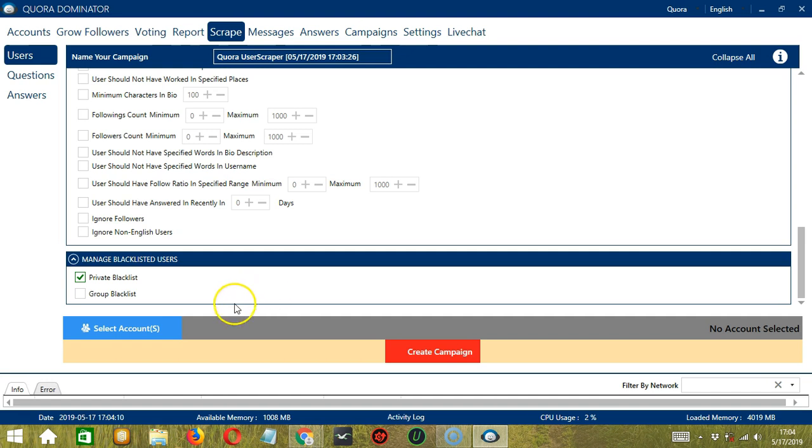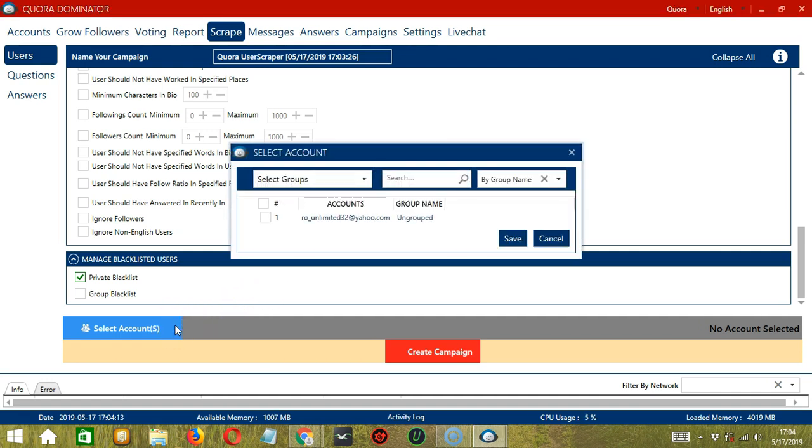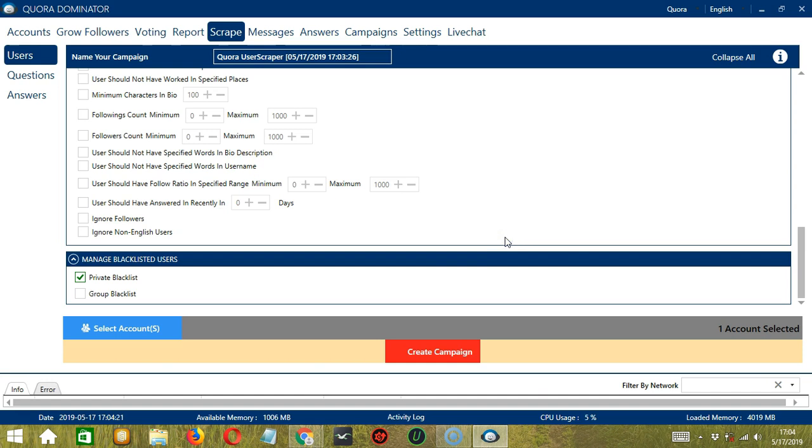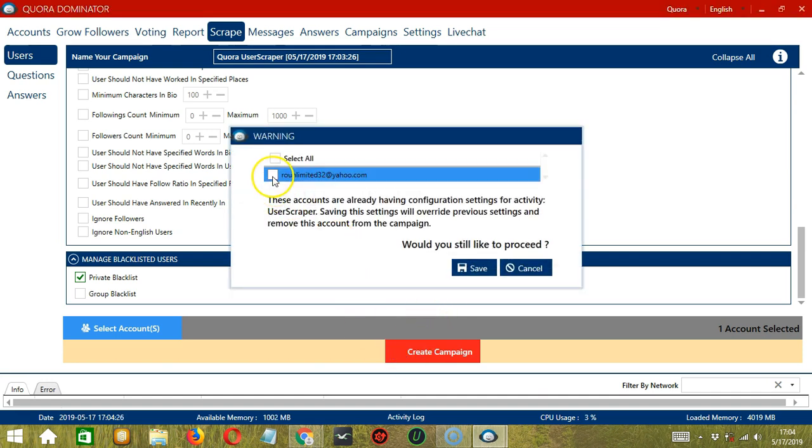When you're ready, let's click the blue button, Select Account or Accounts. In this part, you can select multiple Quora accounts. Since we only have one, let's go with that by checking the box, then click Save. After saving, let's click the red button, Create Campaign. If you want to proceed, click your account and the Save button.